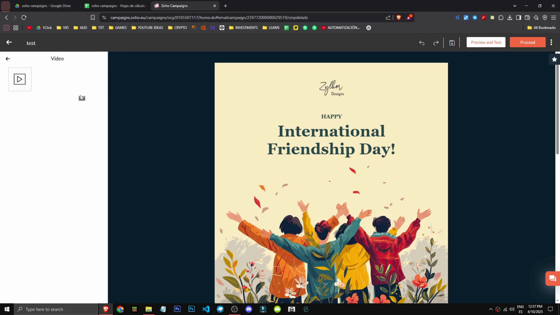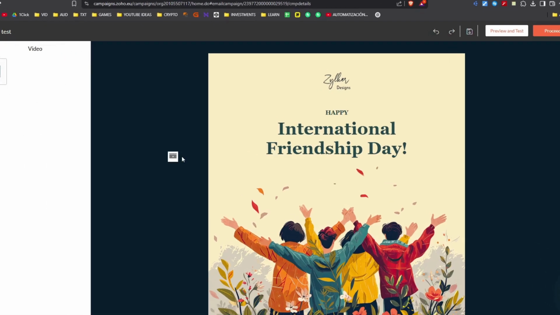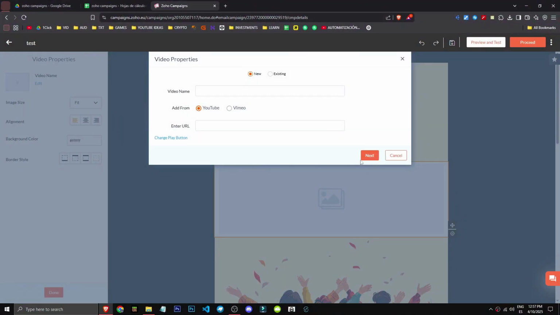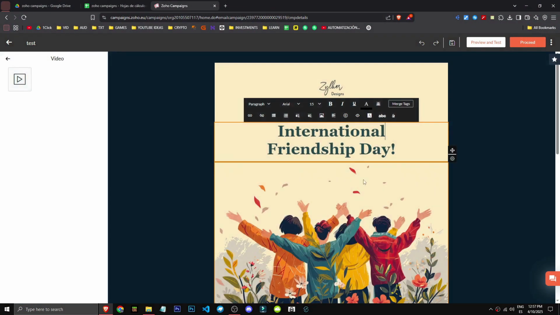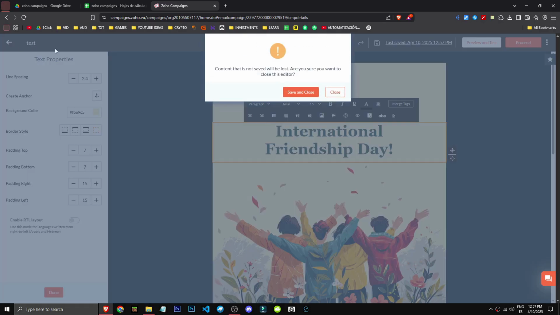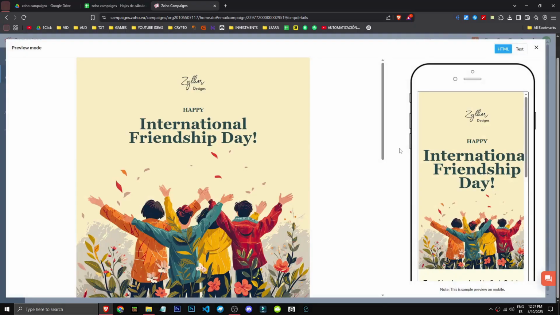How to add a video. Just select video, alright? Click video, select, and drag it. And you drag it and say, okay, what's the video name? What's the URL? Go ahead, put it in and they'll let you. Same with text and other tools, alright?